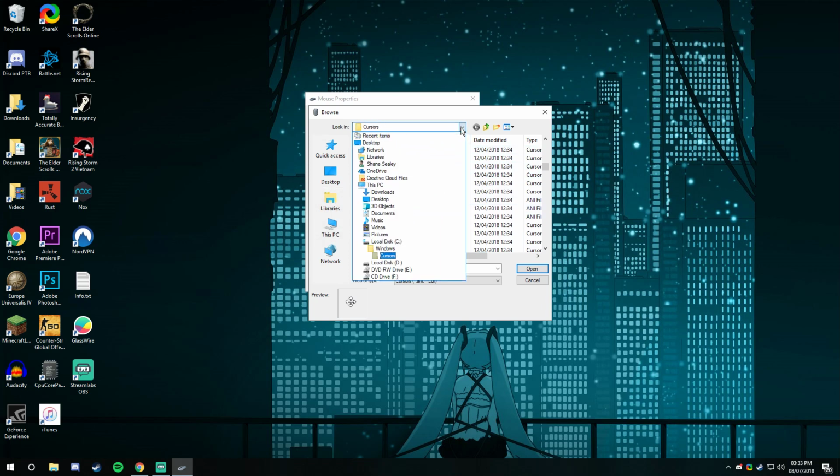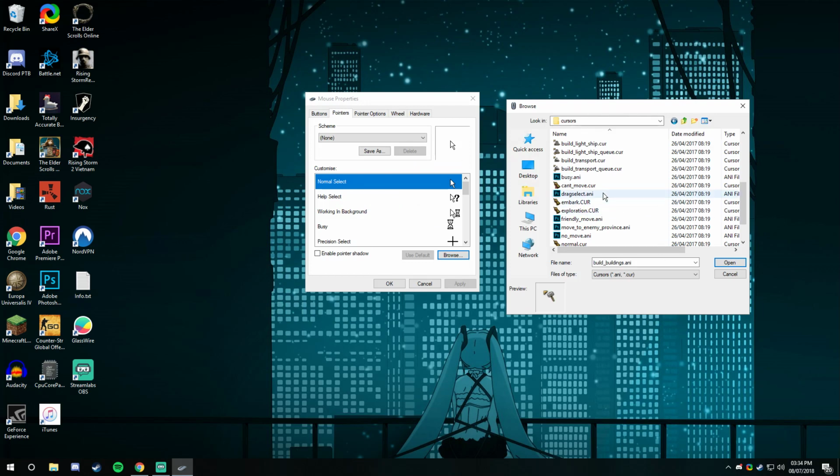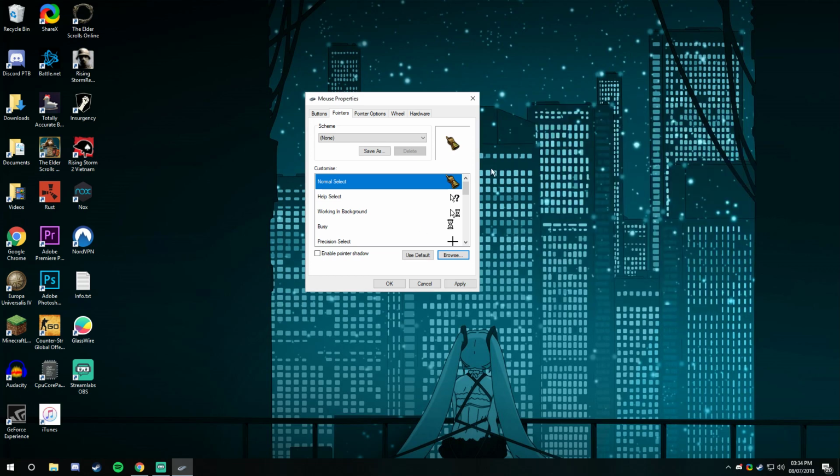We want the cursors from EU4. So go to Steam, Steam Apps, Common, and EU4. Remember, go to GFX and cursors, and then here you have all the cursors that you want, and you can apply them. So it's literally just as simple as going to a cursor you want. For the one I selected, normal select, you would want something like normal to have that.